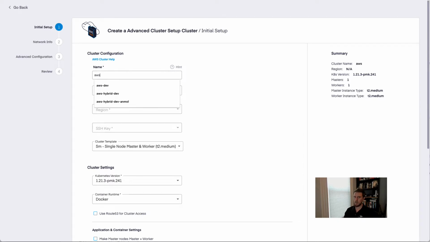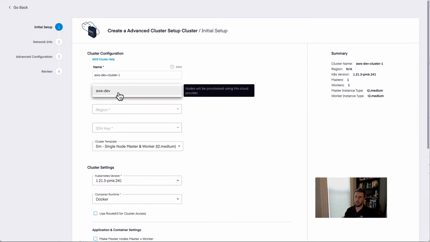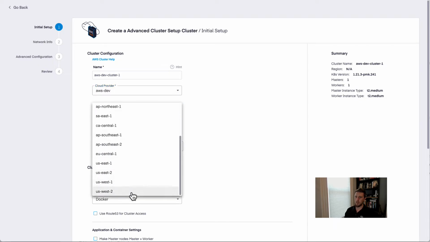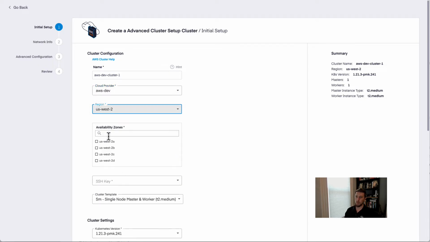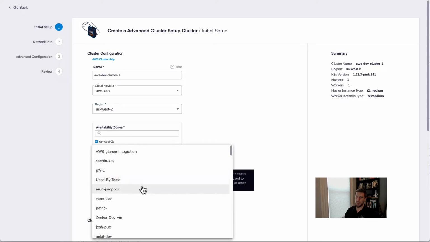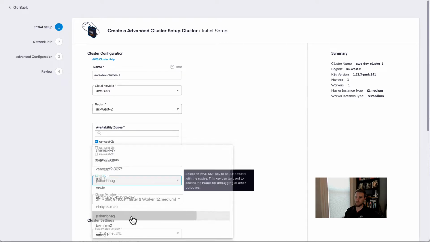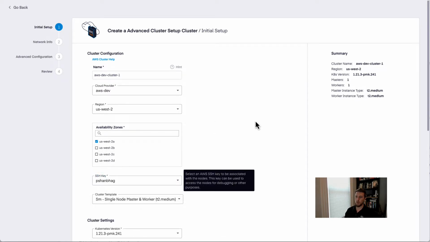And I'm going to call this again AWS Dev Cluster 1. And I'm going to choose our new cloud provider that we just created. And I'm going to come through and choose US West 1. I'm going to put all my nodes in a single availability zone. And I'm going to come here, scroll down, and choose an SSH key to use for deploying each of those instances.